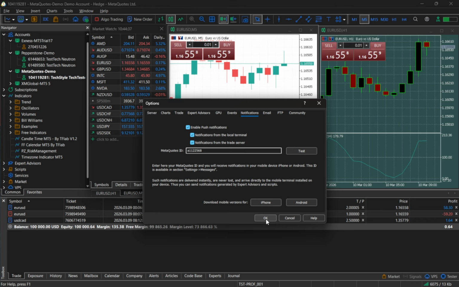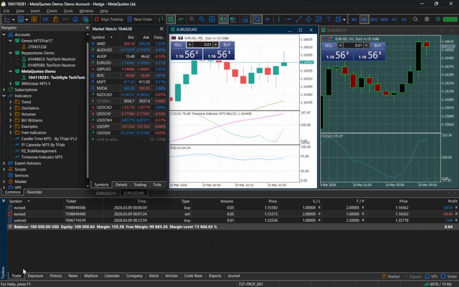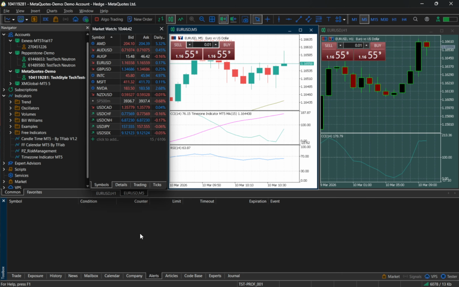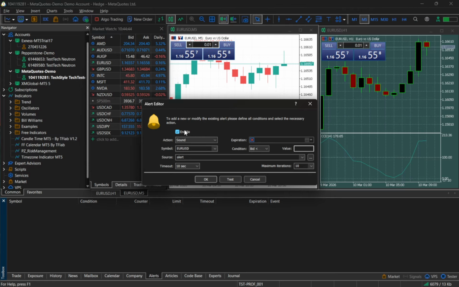In the alert window, set your condition to price above or price below, pick the correct symbol, and enter the value for your target price. For action, select Notification so it sends a push to your phone. Click OK to save. When the market reaches that level, MT5 will notify you right away.